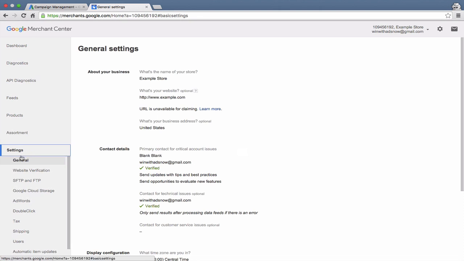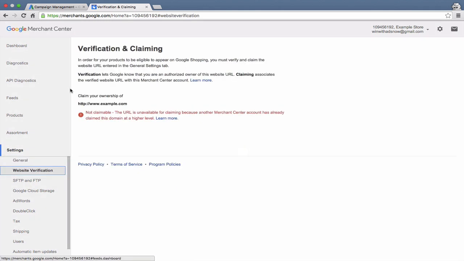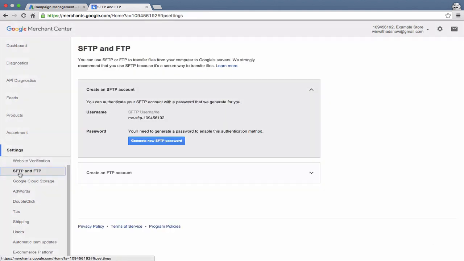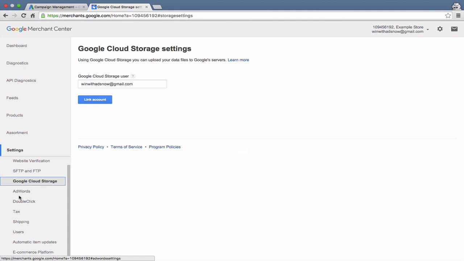Then down here, got a bunch of different options for settings. So this option here tells you whether or not you verified your email addresses and whatnot, and it would tell you if you verified and claimed your domain. Obviously, right now it's telling us we can't do that because this is not our actual domain. And then website verification. This is where you could also see if you have verified your website. SFTP and FTP, this is if you are transferring files via FTP and the API. You probably won't need to worry about the settings here. Google Cloud Storage, you could upload your data files to Google servers, not something that I typically do, but that's the option there.